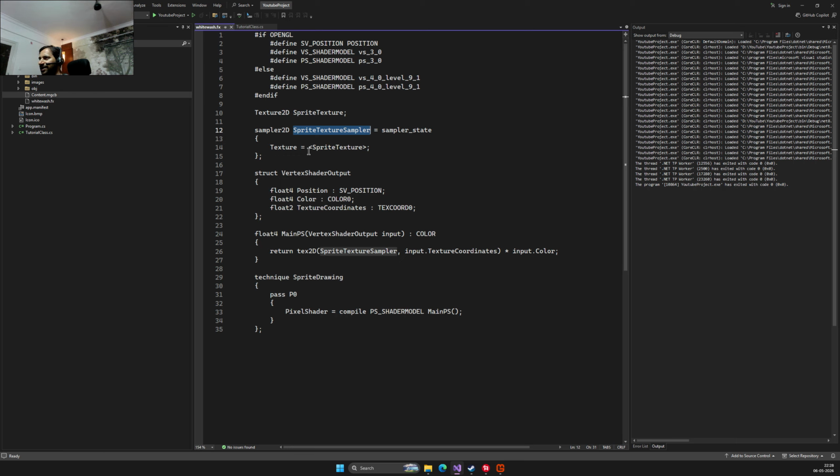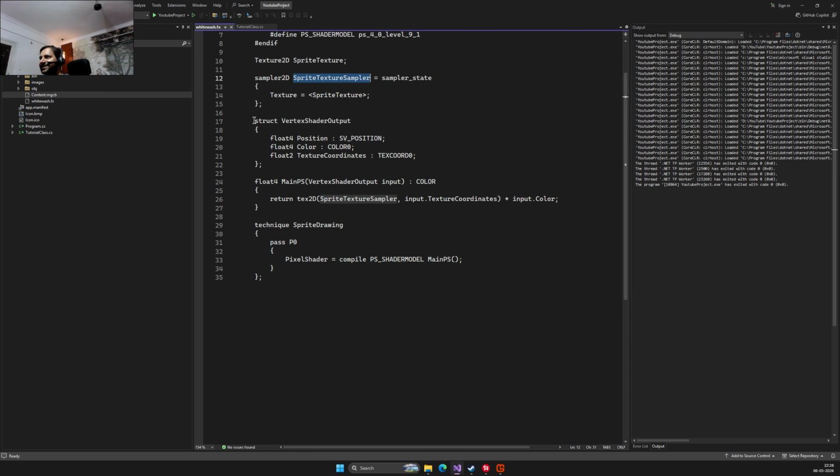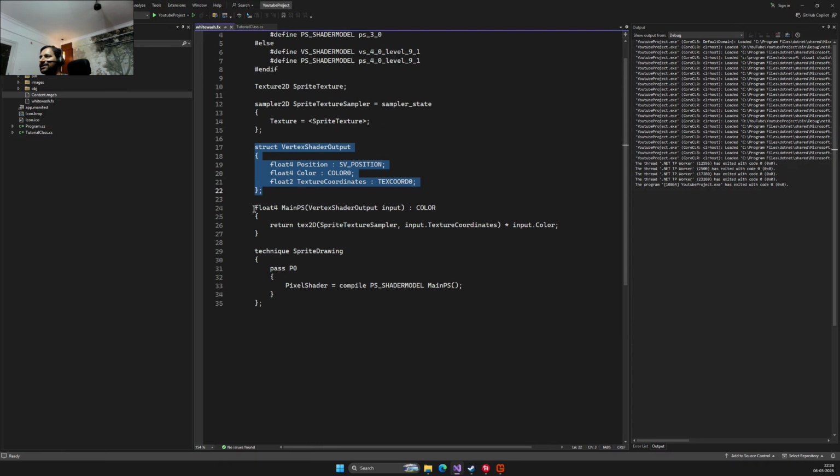We'll look ahead, and this is the variable for the vertex shader. We are not talking about vertex shader, so we'll leave it for now. Okay, so this is where the pixel shader is, this is our main function. Basically we have to make our changes here to change how the sprite looks, or make changes to the output sprite.